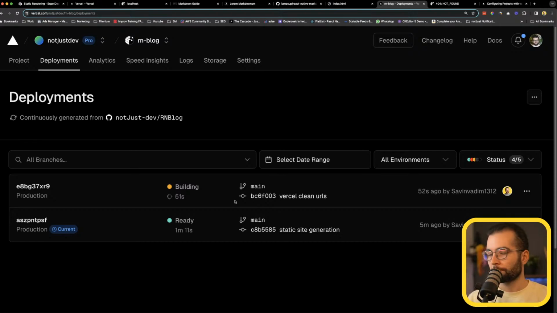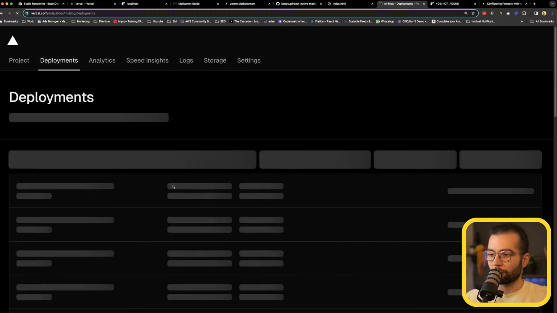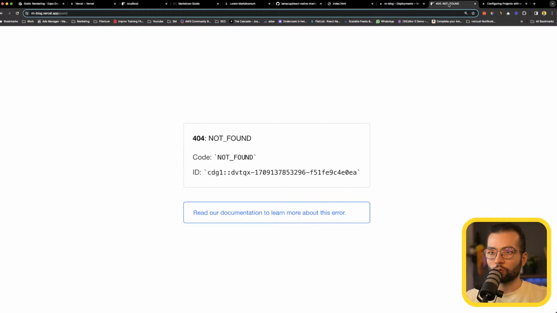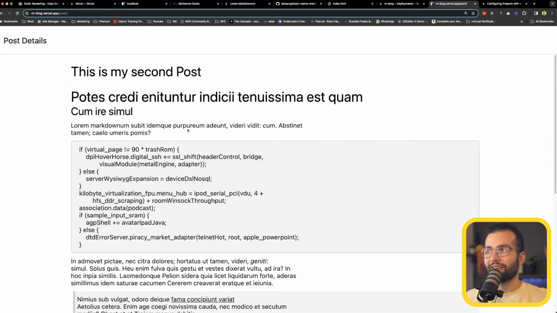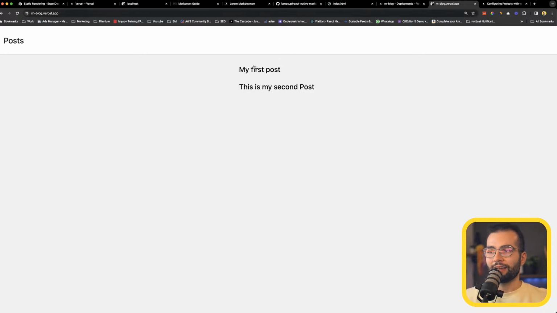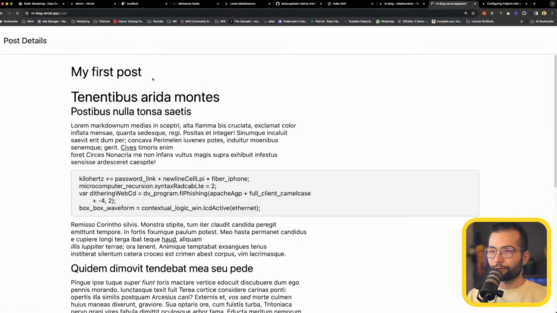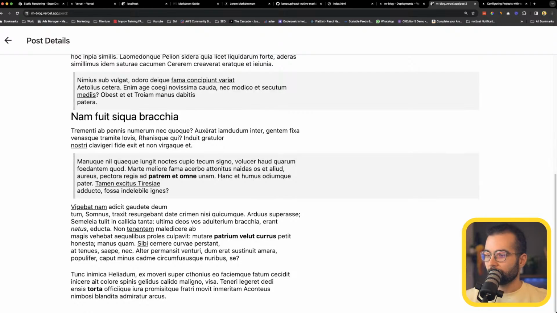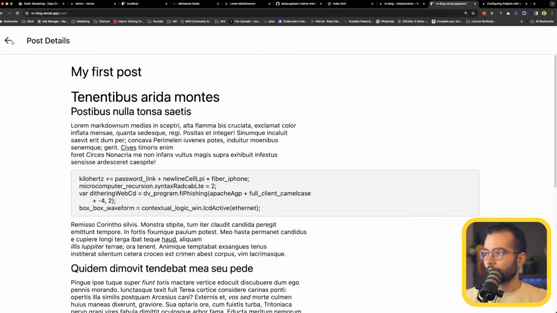Let's have a look. Come on. In 1 minute, it was ready. If I go back to my project to /post2 and refresh, we see that now it's working. If I go to index, it's working. If I go here, it's working. If I refresh, it's working. If I hard refresh, everything is working. So perfect. Now the URLs are fixed for us. Amazing. Everything is working. Everything is good.